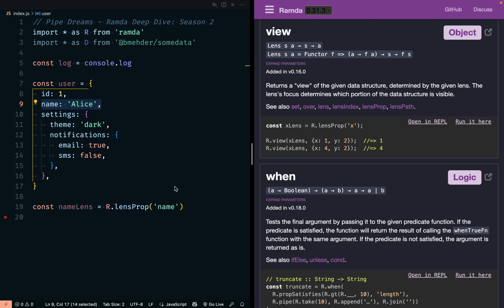So this basically is like a getter. And I should have said that at the beginning. The lens provides a getter and a setter for the thing that the lens is focusing on. And it provides a way to transform the value using over. The view is like the getter, set is like the setter, and over is like the updater or the transformation.